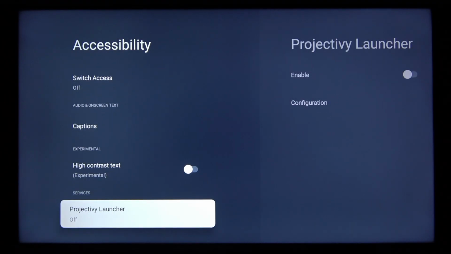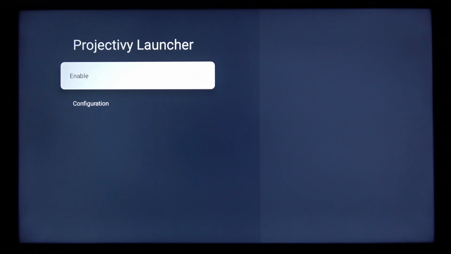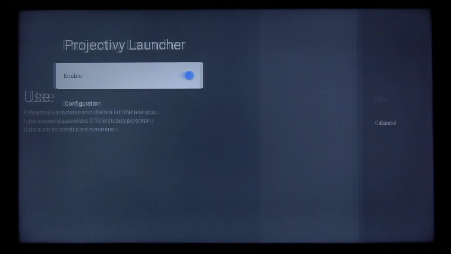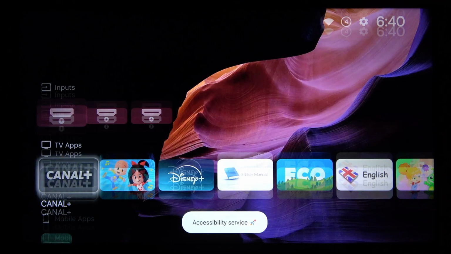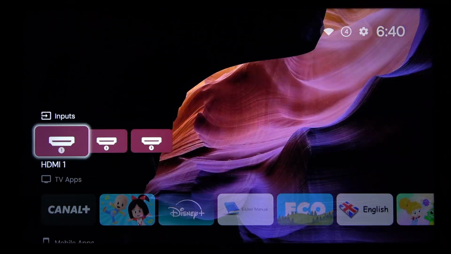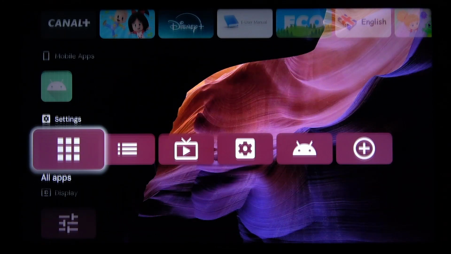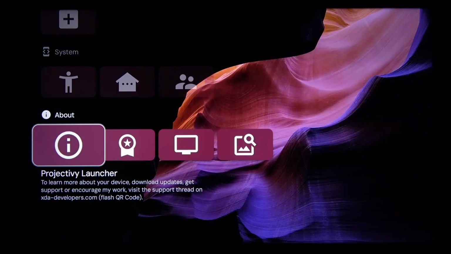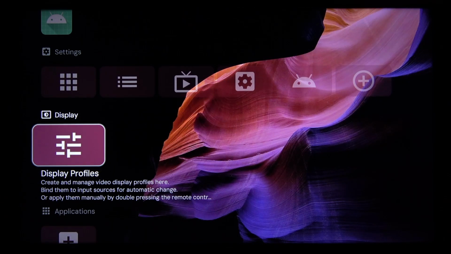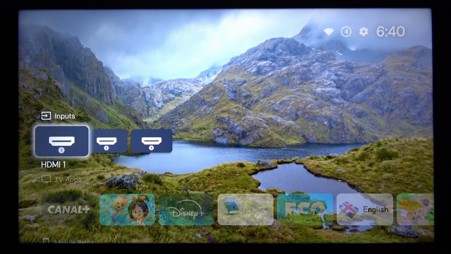Then navigate to the very bottom of your accessibility menu and then switch the toggle to the right next to enable. Okay, and so at this point the application has replaced our default launcher, and now by pressing the home button you will return back to this application.